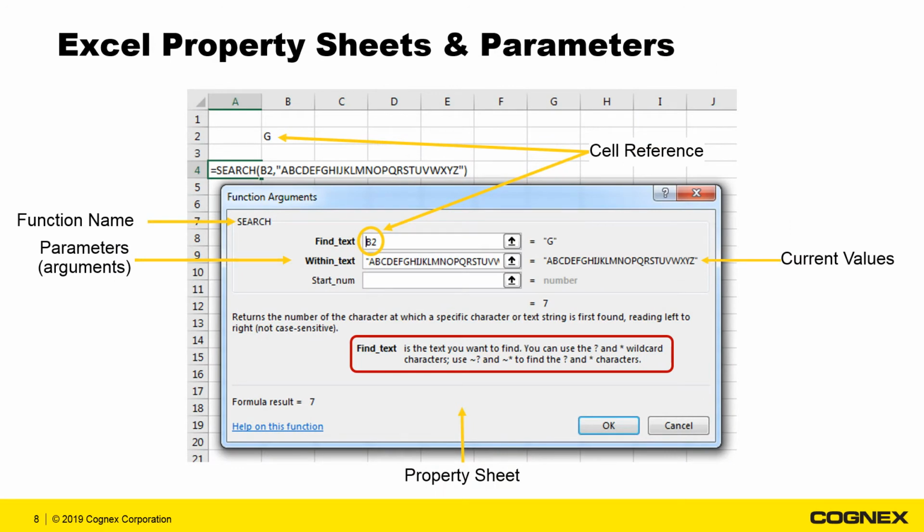If we need help with understanding what individual parameters of a function mean, something called a property sheet can be used to enter values and get a brief description of each parameter. We can enter data directly into the property sheet, or we can use a cell reference to point to data that exists somewhere else in the spreadsheet. In this case, cell B2 is used as the input to the parameter called find text.